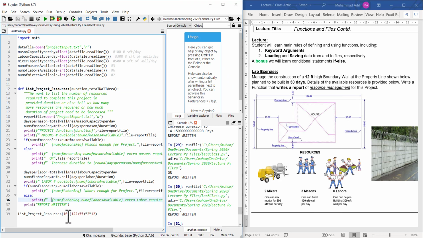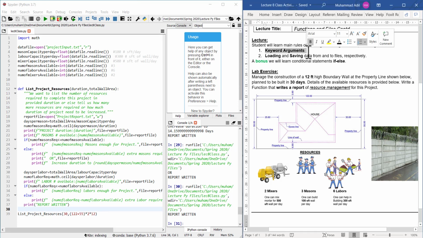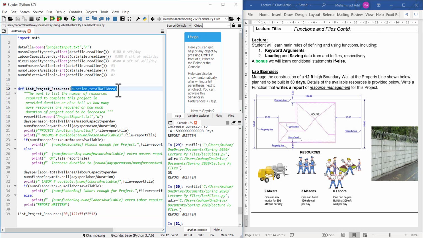So now what you can do simply, by changing the number of days from here, and the amount of work in square feet here, you can manage this project by knowing how many of the resources are required to complete this project successfully, or otherwise we should change the number of days, increase the number of days as well. Now one last thing, which is called keyword argument. Now in functions, sometimes there are so many arguments, and some of them we don't want to use, and sometimes we need to use them in different order.